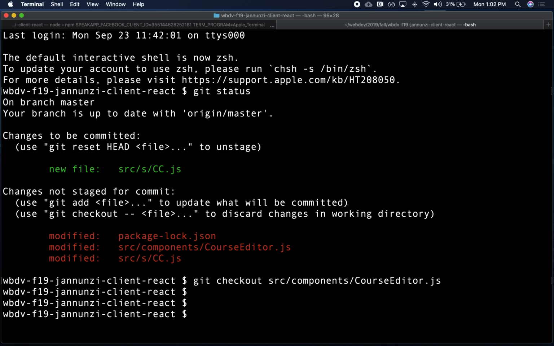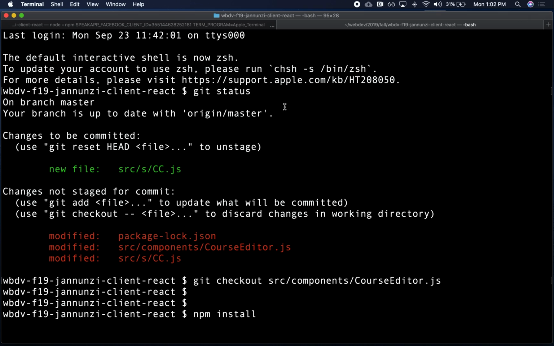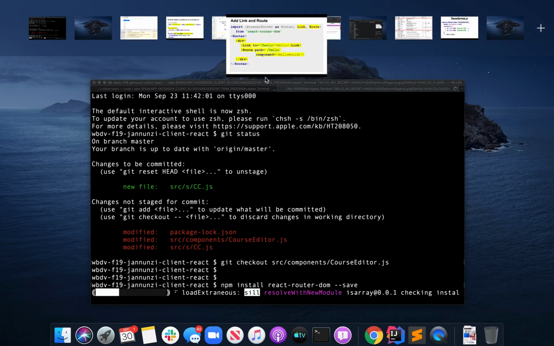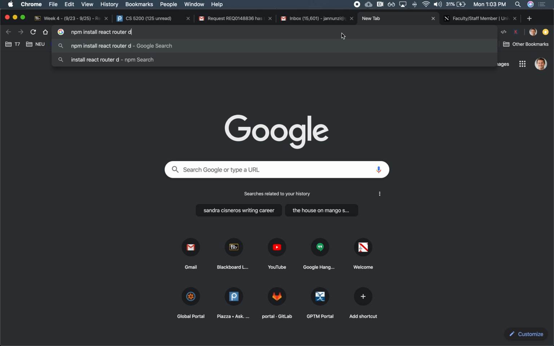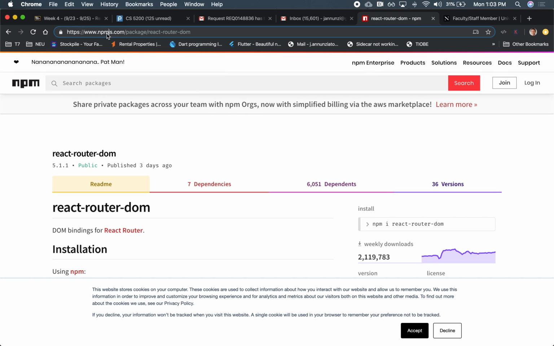First we're going to have to install the library, and we use npm install. What was it? React Router DOM. Let me verify that's the name of the library. Yeah, that's it. So npmjs.com is the repository where all Node.js open source libraries live. This is a good place for you to peruse and see what's already there. I've already installed it.